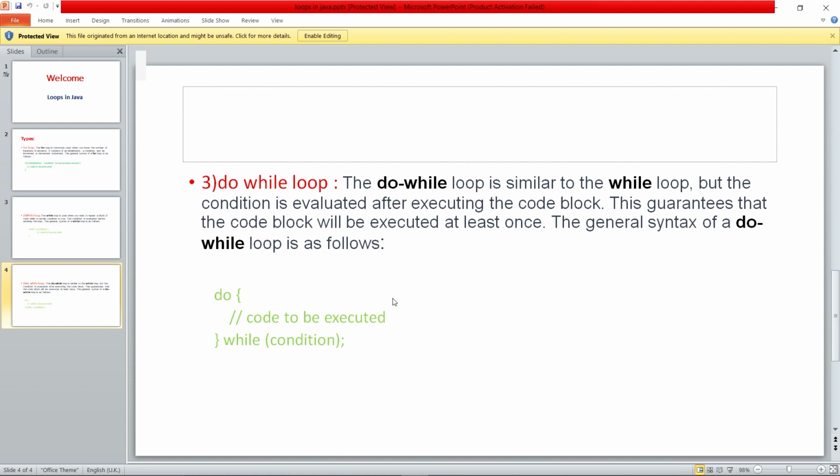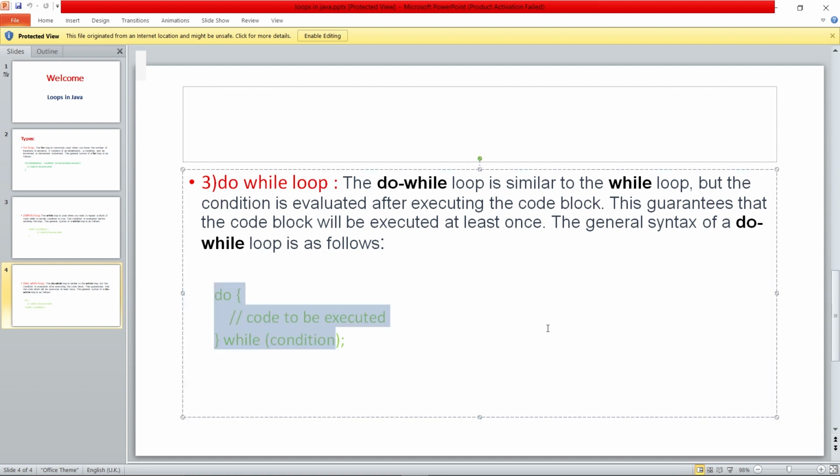Here on screen, you can see the while loop is similar to do while, but the difference is that, as we saw in the while loop, we first check the condition, and then if the condition is true, then and only then execute the block of code. But in do while, first execute the code and then check the condition. This is the syntax of the do while loop.